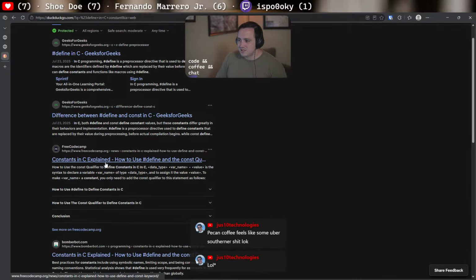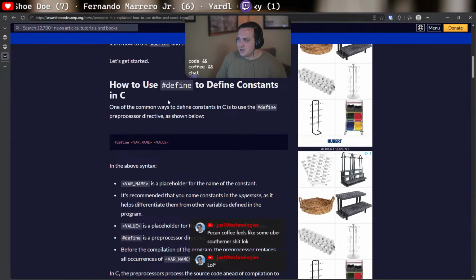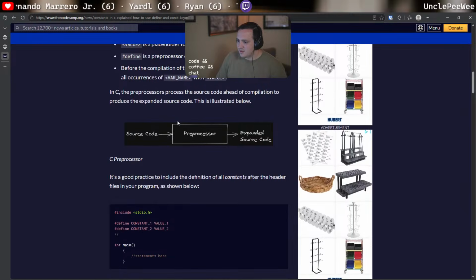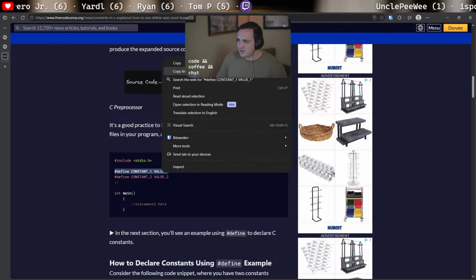Let's see, constants in C. Here's a freeCodeCamp article. I love free CodeCamp. How to use define to define constants. In C, one of the common ways to define constants is to use the hashtag define preprocessor directive. This is exactly what I wanted. Minister of Defense, you are clutch.